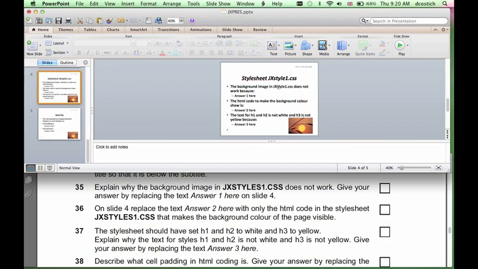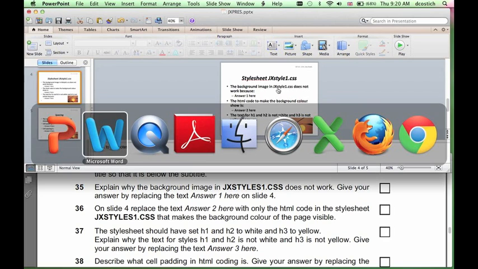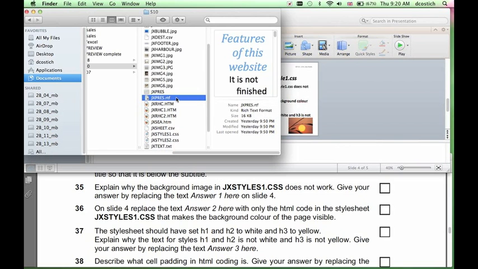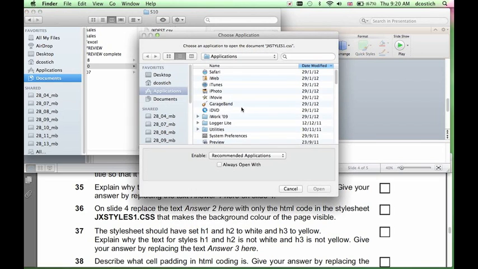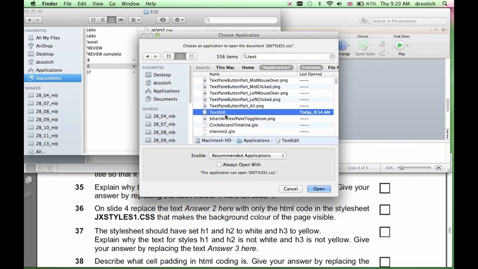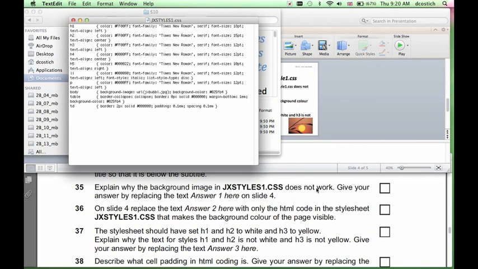Well, let's open this CSS file so we can try and work out why the background image doesn't work. So navigate to our folder, open the CSS, let's open it in text edit. Now, where's the background image defined? It's defined in this line. Body background image is this file.